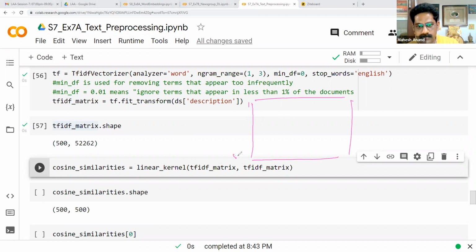Product 1 to product 500, product 1 to product 500. How similar is the first product to the first product? 100%. The similarity score is 100%, like your correlation score. So my diagonal is basically 1. It gives symmetrical values, so your lower diagonal will be symmetrical to the upper diagonal. That means product 1's similarity score with product 2 is the same as 2 versus 1. The scores are symmetric.